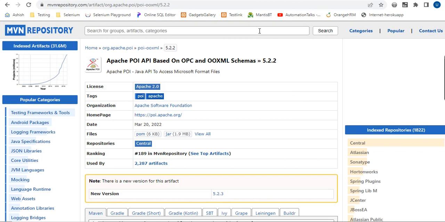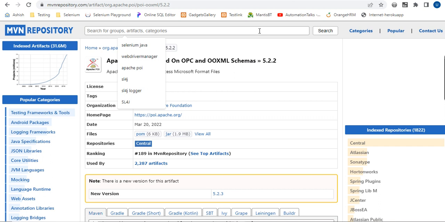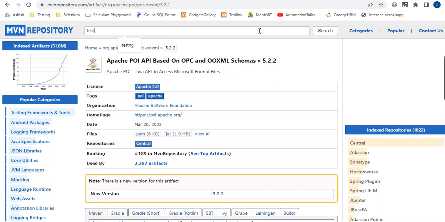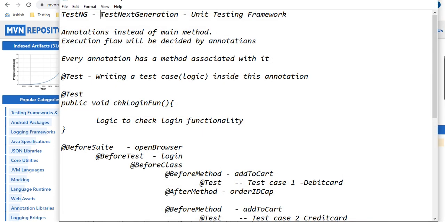So we are going to learn about TestNG today, and TestNG is nothing but your test automation, or you can say unit testing framework. TestNG stands for Test Next Generation. As in, for .NET we have NUnit. Similarly for Java we have TestNG. Earlier we were using JUnit, but TestNG has more options and advanced annotations in it.